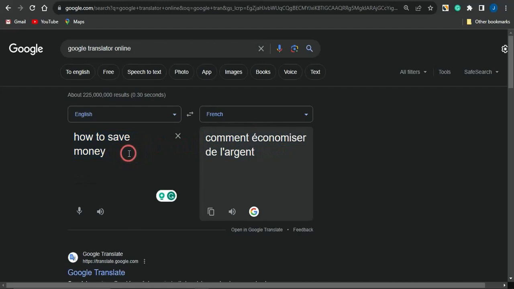So what you want to do now is add in a simple text such as maybe Pinterest right here. If I search for how to make money on Pinterest, you can see the translation right here. I'm just going to copy this translation, and I'm just going to leave this on how to save money right here.